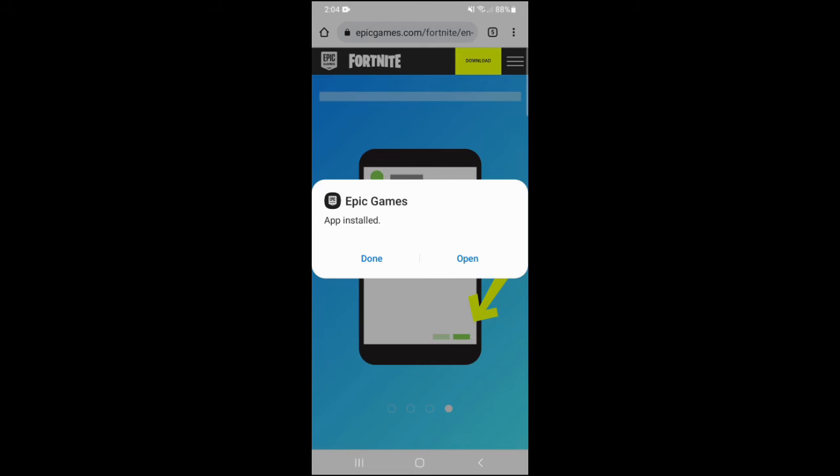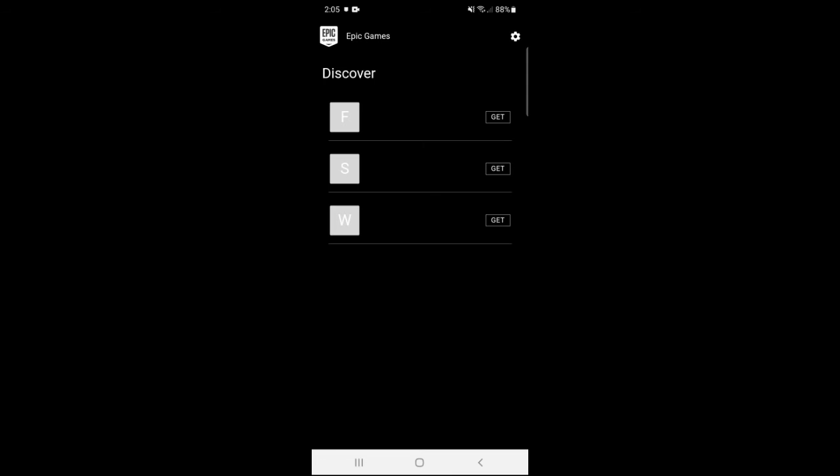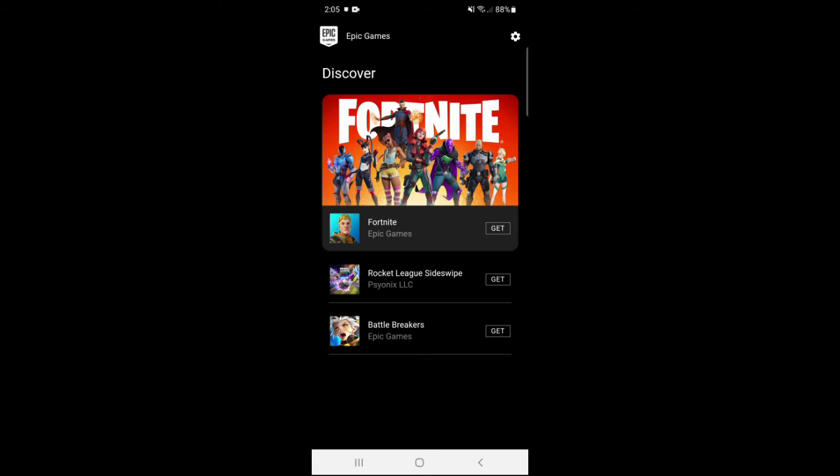After the app is installed, tap on Open. Once this page is loaded, you'll see there's 3 game options. The top one is for Fortnite. So click on Fortnite.